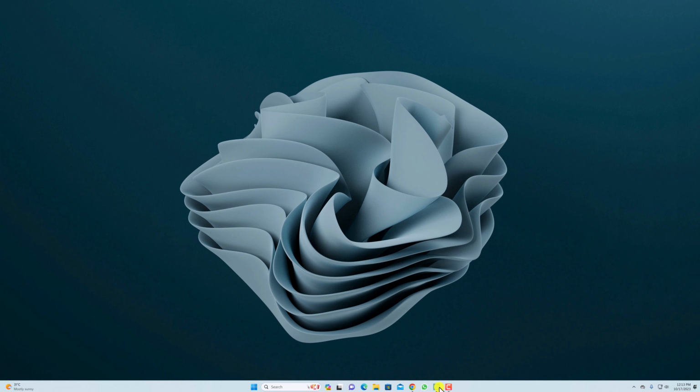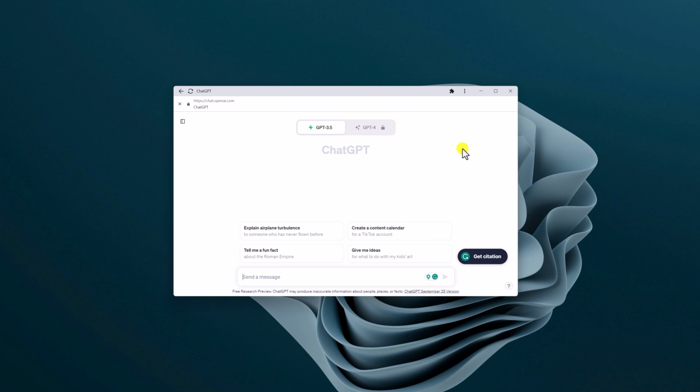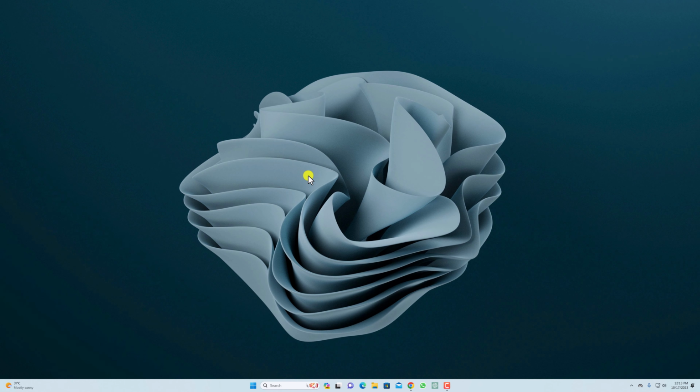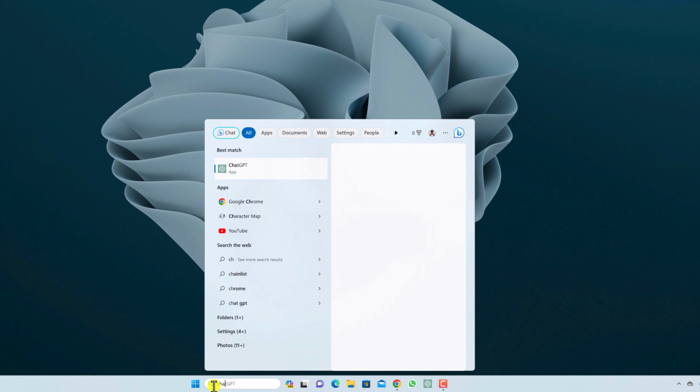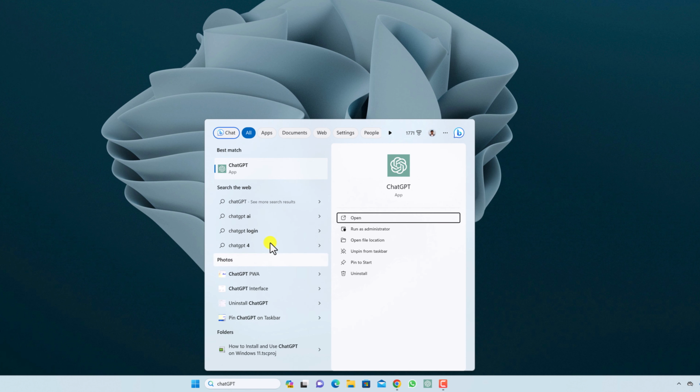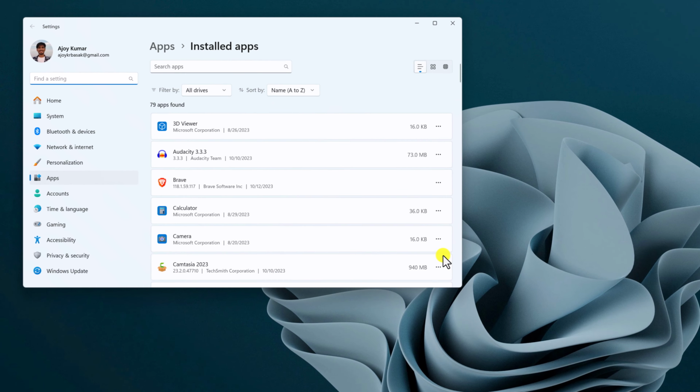If you had installed the PWA for ChatGPT on Windows 11, and for any reason you want to install it, you can simply follow this method. To install ChatGPT, simply search for ChatGPT in the search option, and here you will find the ChatGPT application. Right click on it and click on the install button, and it will redirect you to the app installation settings.